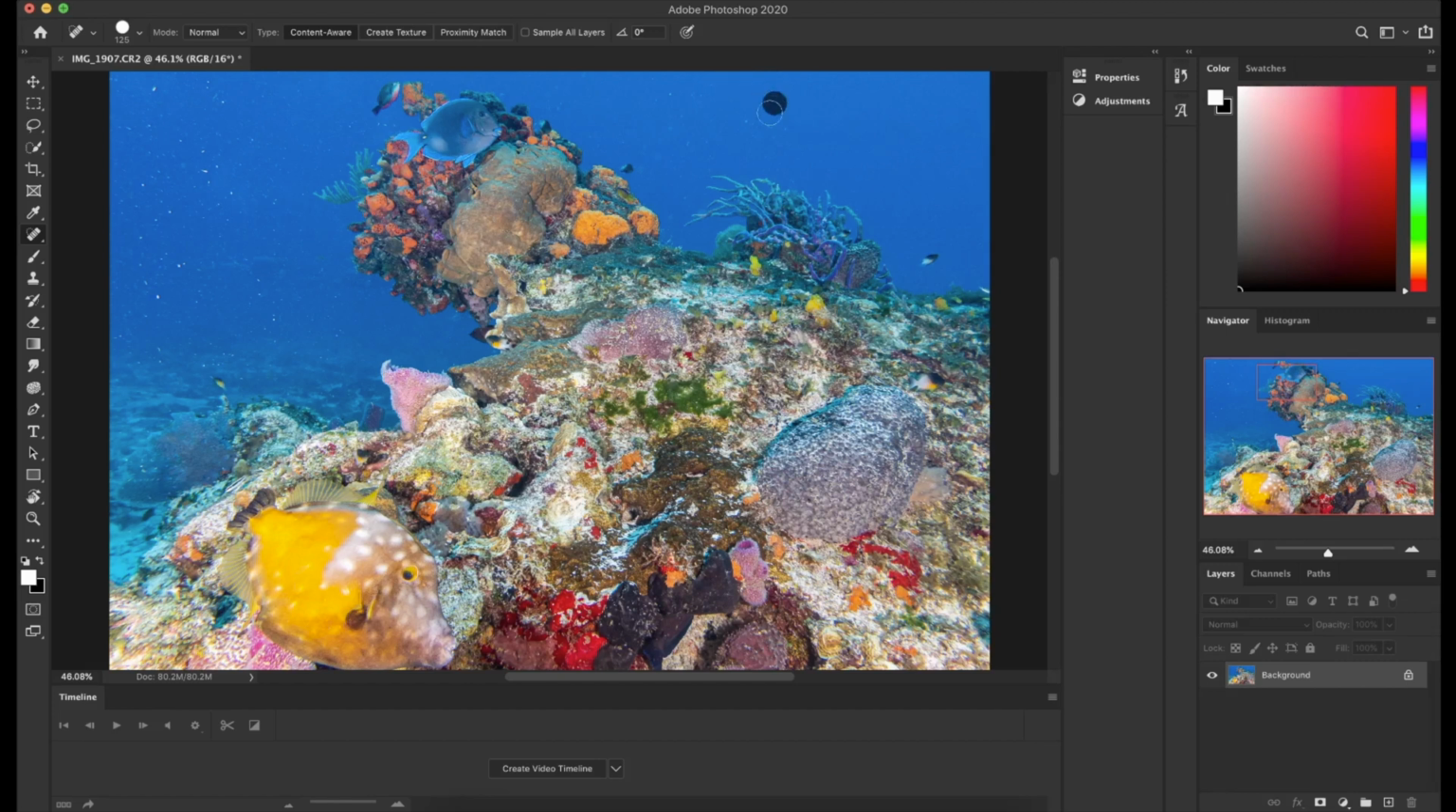Undo, Command or Control Z is going to be your friend during this. Oh, and you can see there, I accidentally sampled part of the reef. Command Z. Get that out of there.